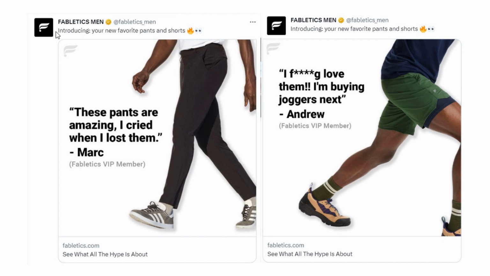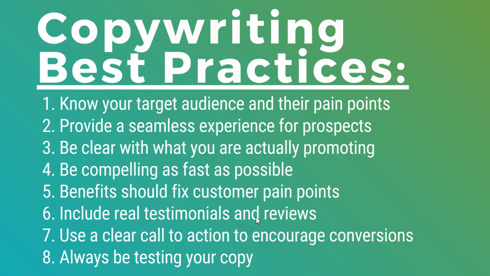Now their ad copy is really quick and easy to understand: introducing your new favorite pants and shorts. And then we have customer testimonials. These pants are amazing. I cried when I lost them. I love them. I'm buying joggers next. So being able to quickly use testimonials and reviews from real customers. Obviously, word of mouth marketing has always been very effective. Seeing other people experience a product and having a good experience with it drives more people to purchase it as well.